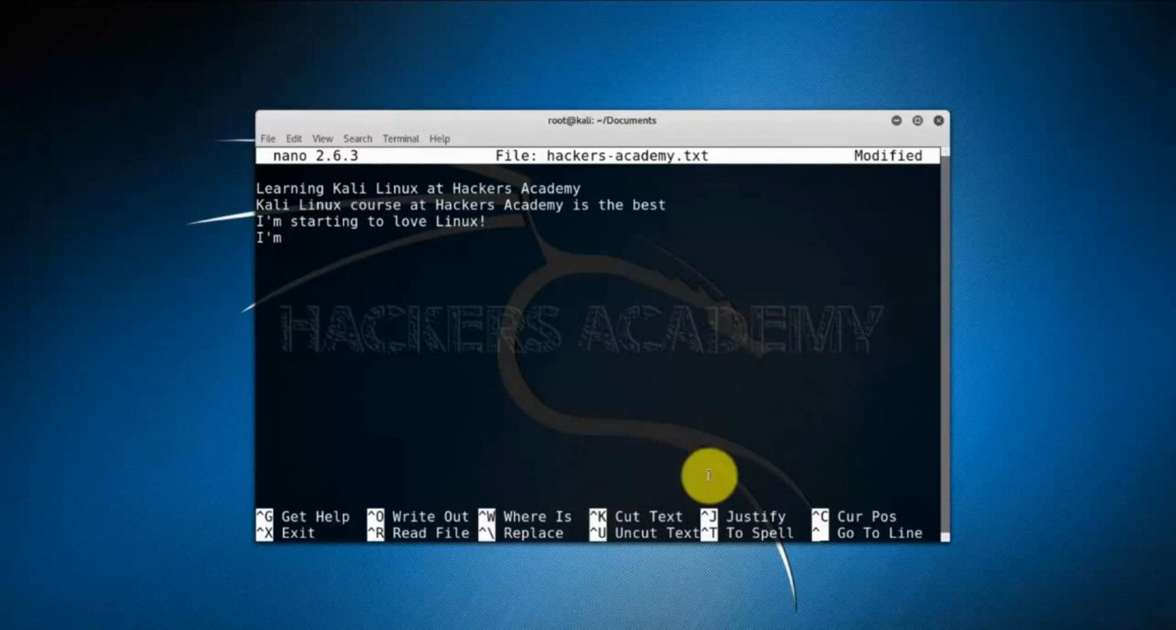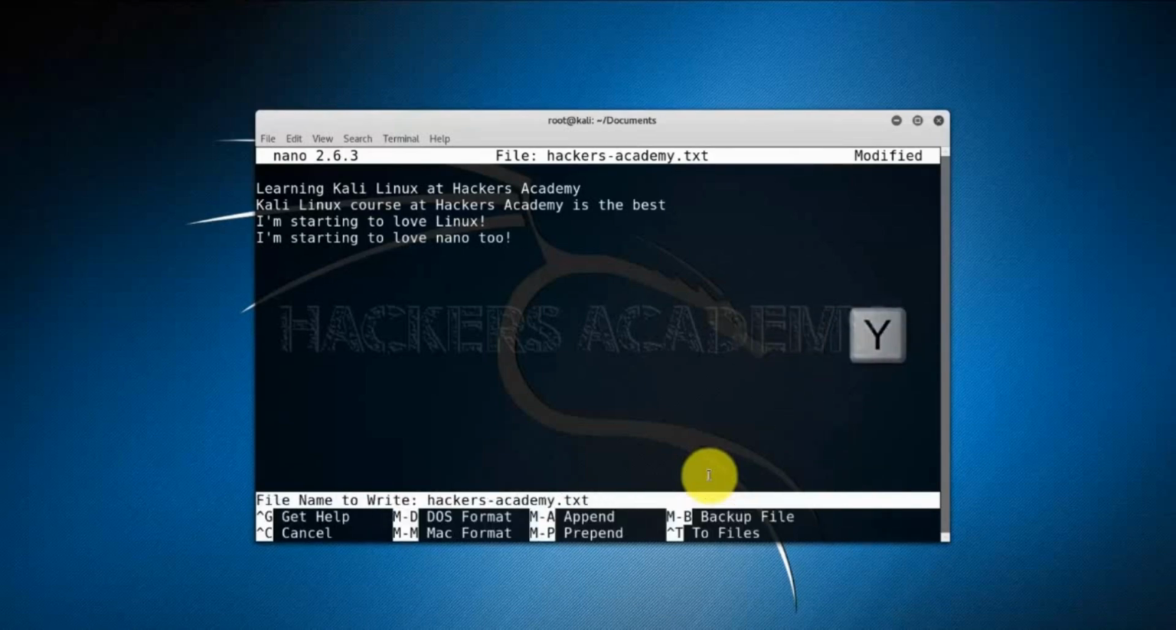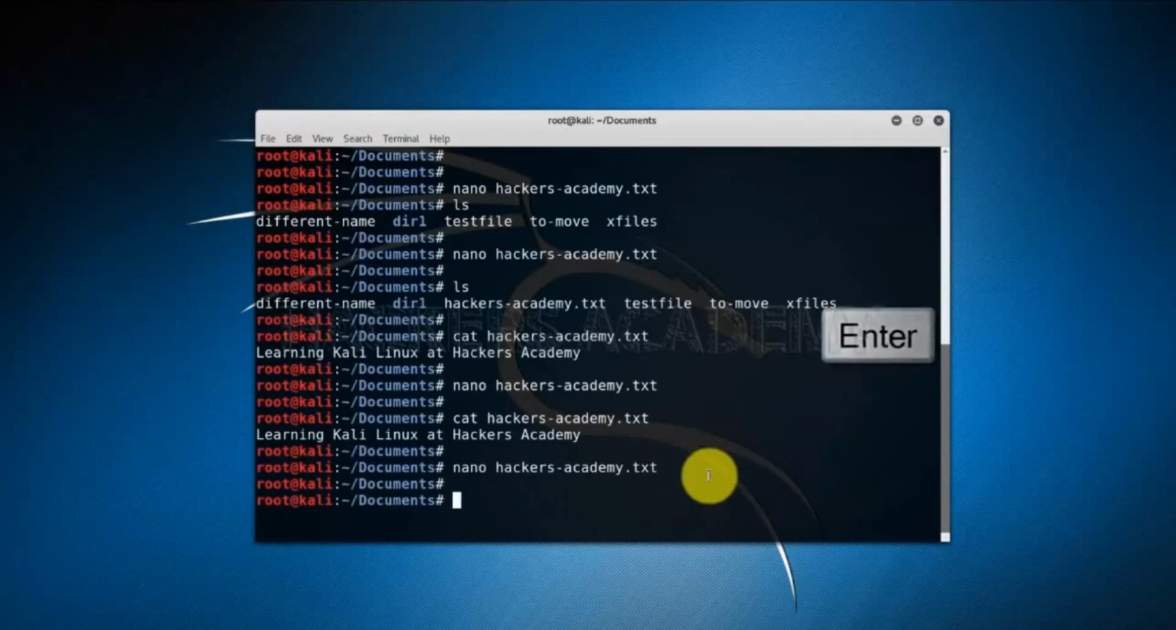Let me add some more text. I'm starting to love Nano too. And now if I type Ctrl X again, I will be asked, do you want to save? I'll say yes and hit enter. Let me cat the file again.